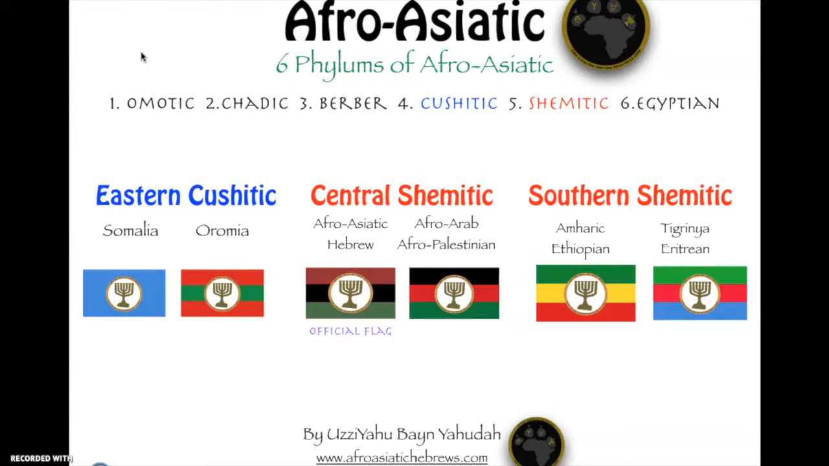Now, when you look at these flags, you see the different colors of the nations. Like you see Somalia, you see the blue color. Now, none of these flags, we're not trying to replace, downgrade, or disrespect these nations' sovereign flags. What these flags represent first, when you see the Somalian flag, in the middle is the Afro-Asiatic Hebrew seal.